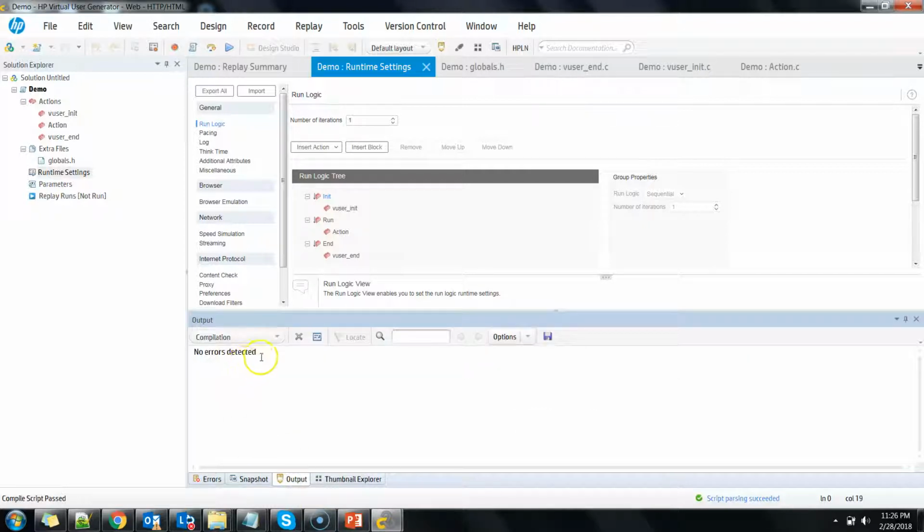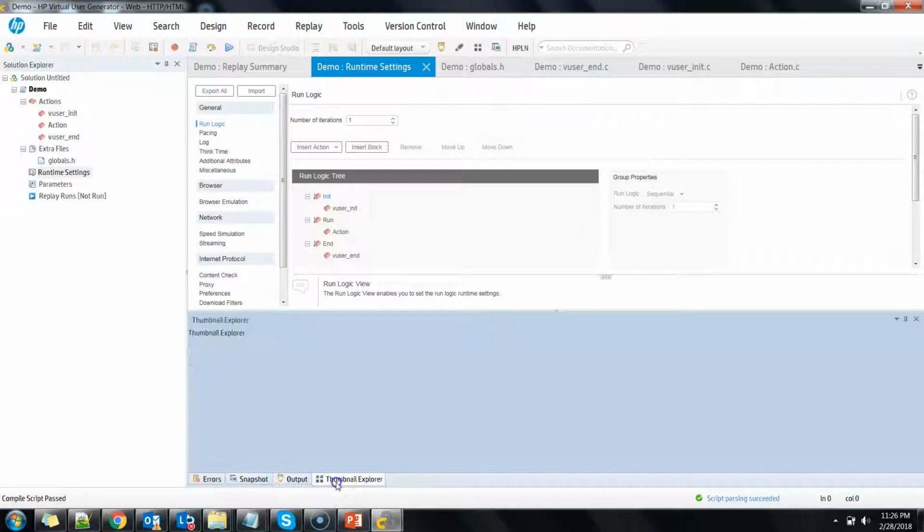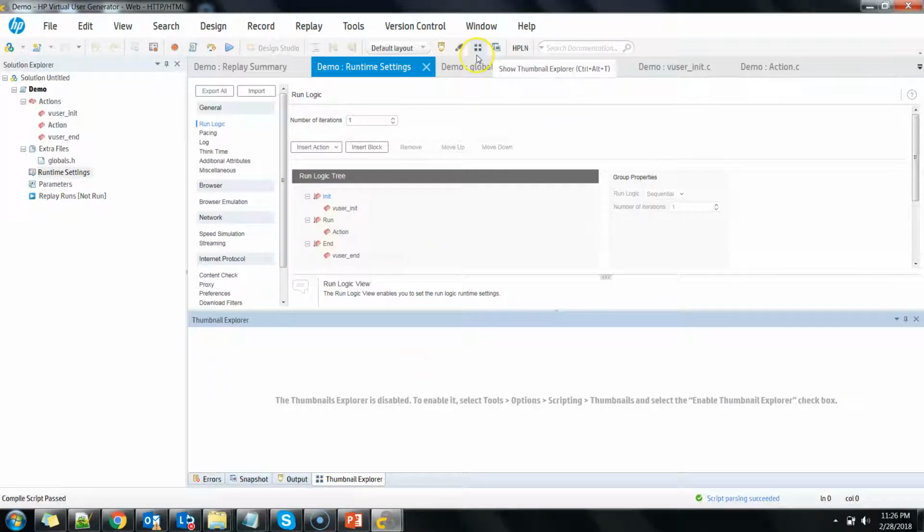And this is the output pane. While you're running your script, whatever content or output it generates will be shown here. Again, this output pane has different sections: replay section, compilation section, and code generation section. We'll look at them later. And the thumbnail explorer is a shortcut; if we click it, the thumbnail explorer will be highlighted. It will show the sequence of page images generated while you're recording. As of now it is disabled. You can enable it from the tools menu. We will look at it later. So these are the basic overview of the various controls available in Virtual User Generator for the web HTTP/HTML protocol.